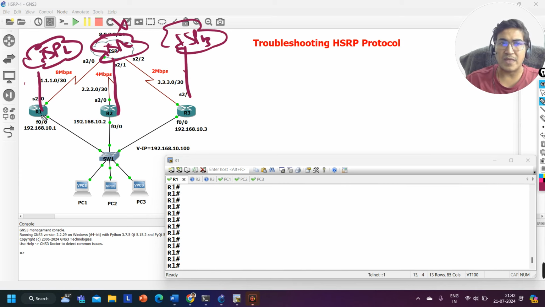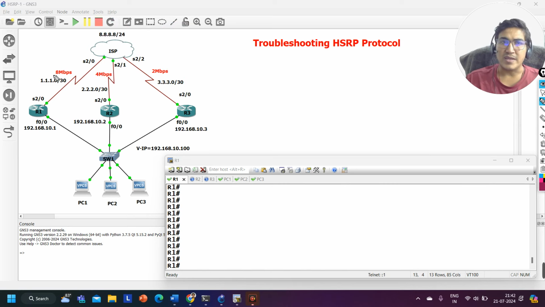So just assume that router 1 is connected with ISP 1, router 2 is connected with ISP 2, and router 3 is also connected with a different ISP, that can be ISP 3. Just suppose. Fine. Now guys, here you can see I have an 8 Mbps link. Here I have a 4 Mbps link. Here I have a 2 Mbps link. So this value can be different in your scenario in real time. This is just an example.